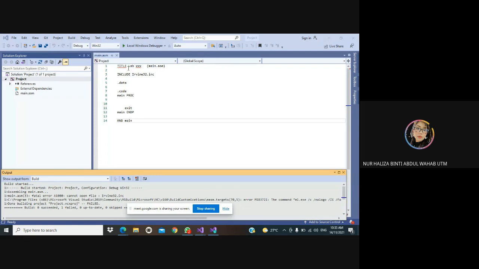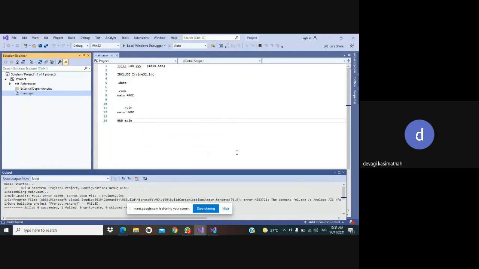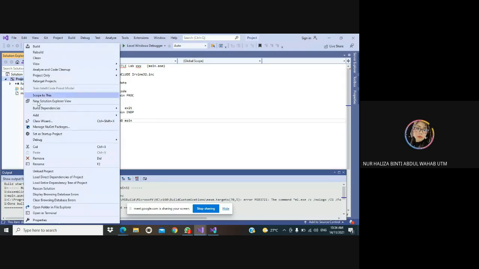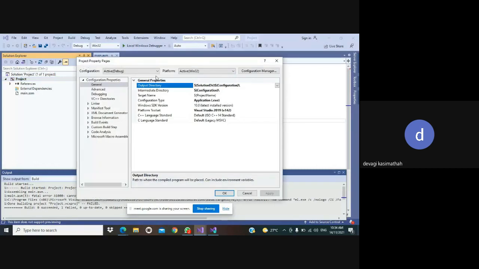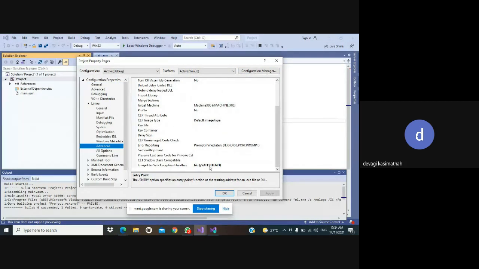Can you go back to your project? Can you click at the main ASM? This one? And then try to run again? Yes. It's similar. Go to your project, right click. I want to check again. Yeah, doctor. Okay, right click. Properties. Linker. Advanced. Okay. No, already.